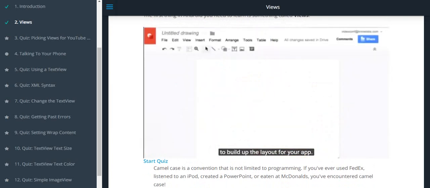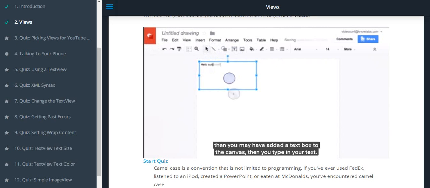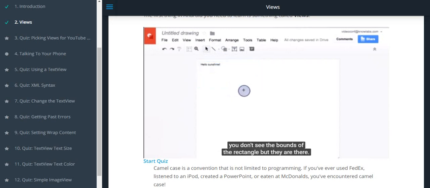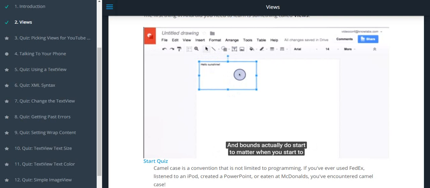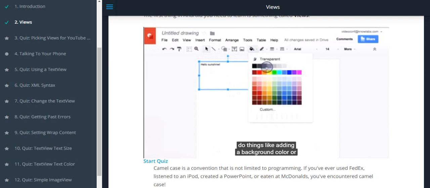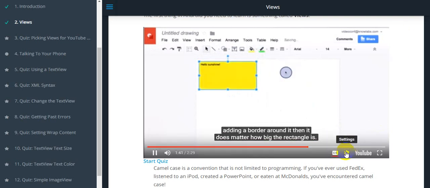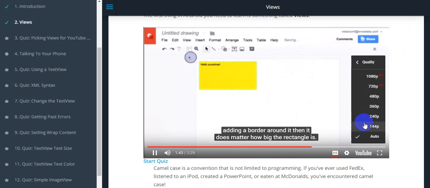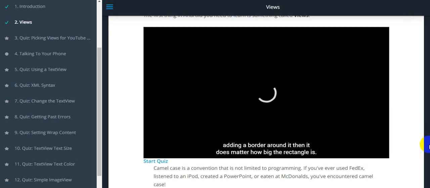To help you understand the idea of views being rectangles on the screen, here's a situation you may be more familiar with. If you ever use an application like Paint or Google Drawings, then you may have added a text box to the canvas. Then you type in your text. If you click outside of it, though, you don't see the bounds of the rectangle, but they are there. And the bounds actually do start to matter when you start to do things like adding a background color or adding a border around it. Then it does matter how big the rectangle is.